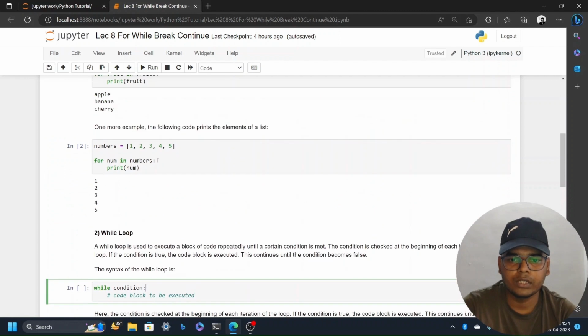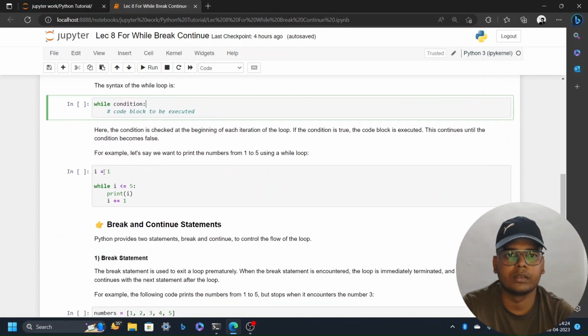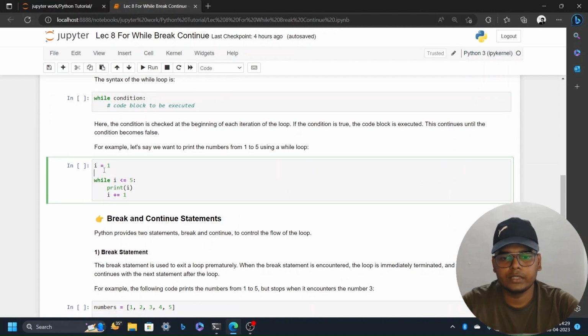First we saw that we printed the numbers from 1 to 5 using a for loop, but here we will print the numbers from 1 to 5 using a while loop. First we assign a value 1 to the variable I, and then we use the I variable to print the numbers. The value of I is 1, and we write while, then the condition: I is less than or equal to 5, then a colon. Then we have two lines of code in the code block. First is print I, and then I is equal to I plus 1.